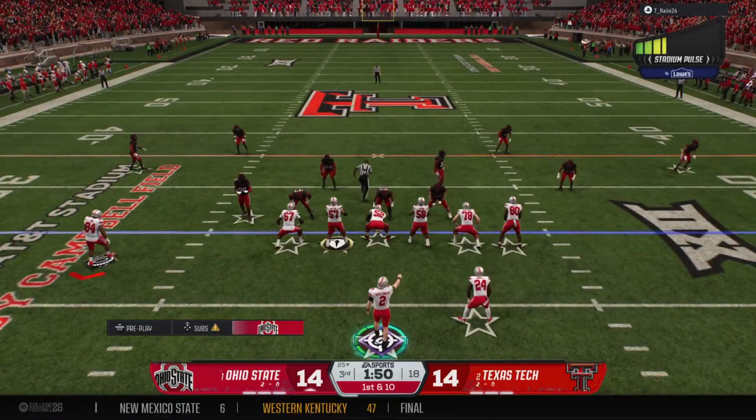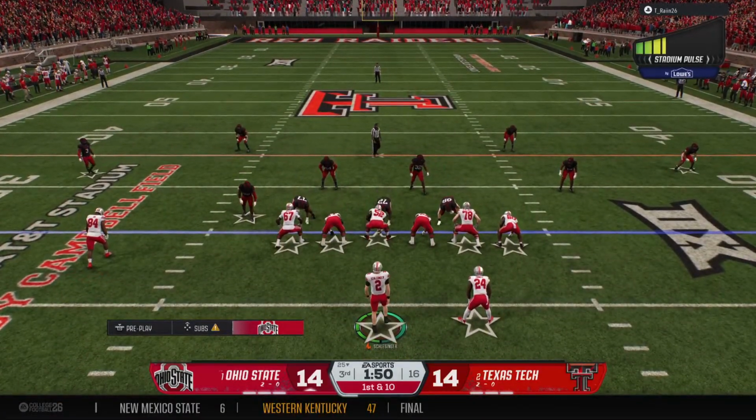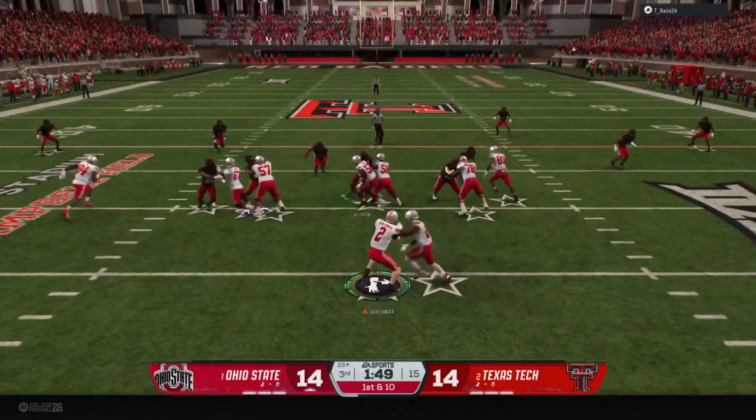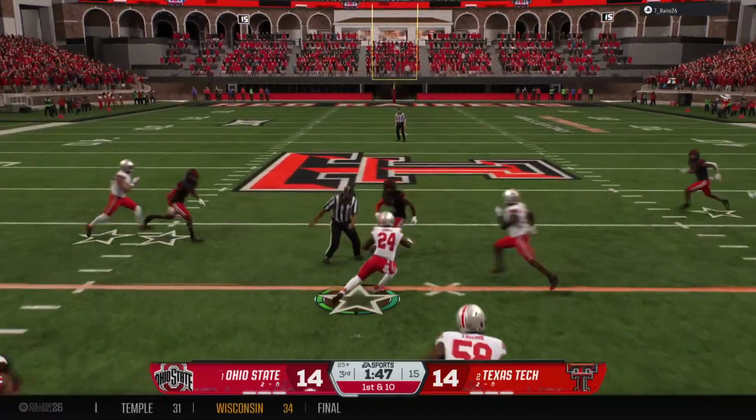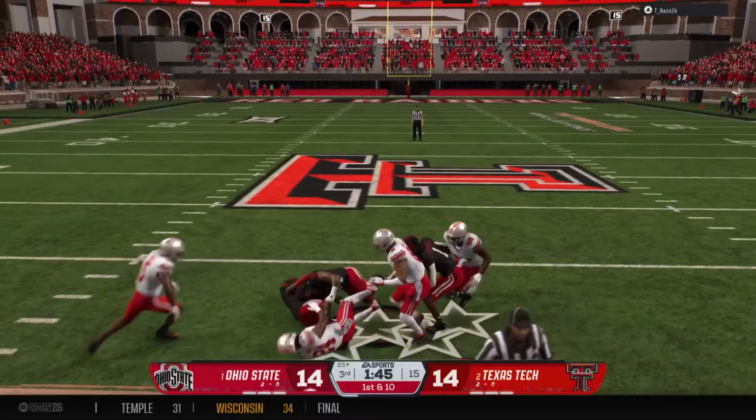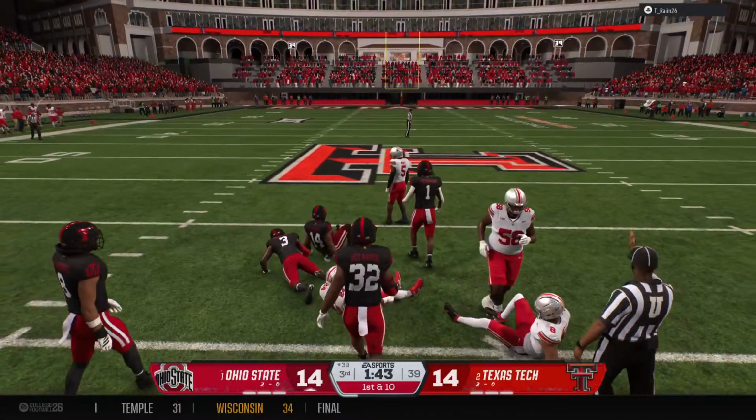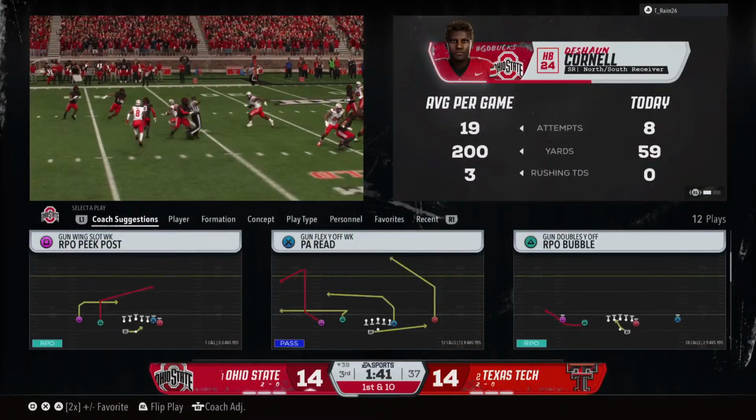Play of the drive now from the 25. A handoff from the shotgun. He's past the marker and still going. They bring him down, but that's a good play. Moves the ball to the 39.